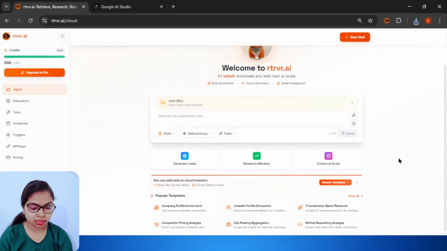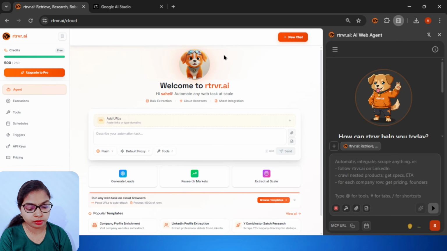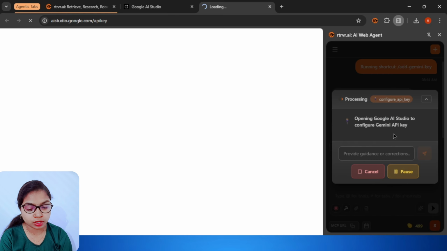You can do this either in the extension or in the cloud interface. Both work the same way. All you have to do is type this command /add-gemini-key. So it's just /add-gemini-key. When you type that, you will see a shortcut appear that says Gemini API key setup. Just select it and hit enter. And now watch what happens.